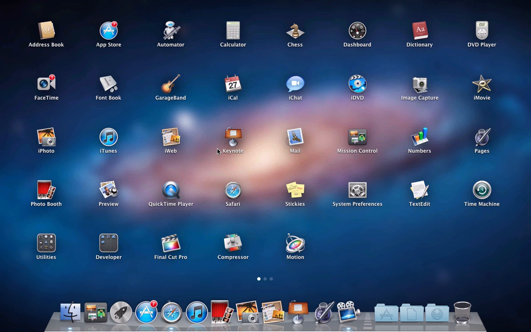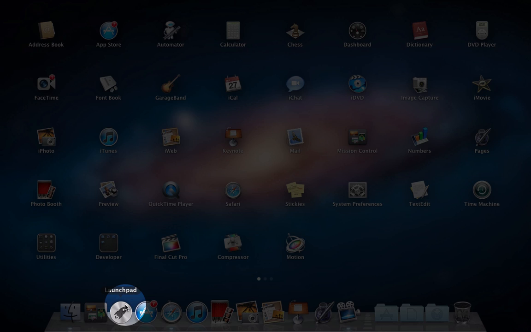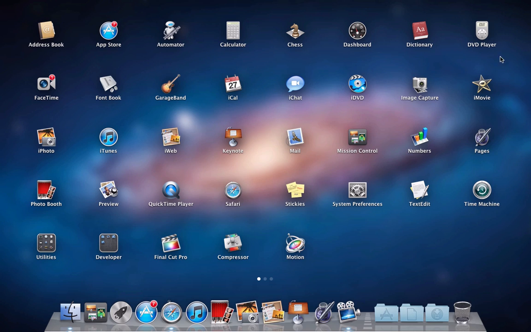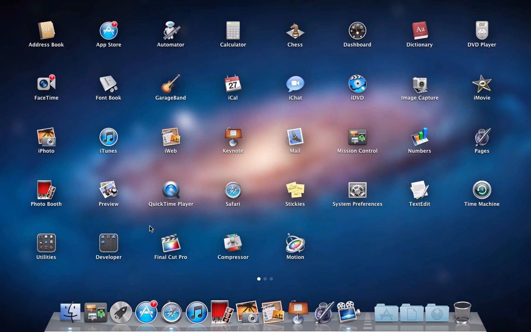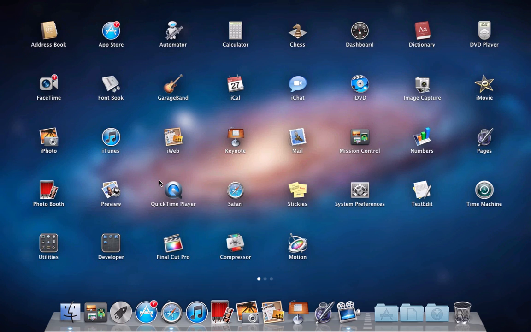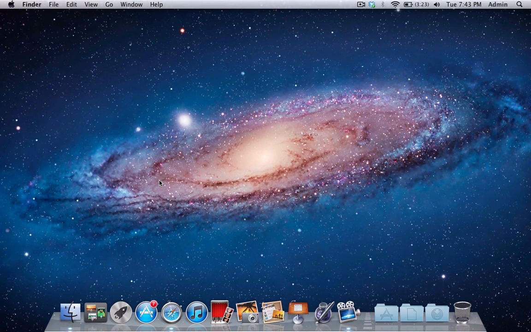To get out of this, you can either click on the icon, or you can just click anywhere that there's no applications, or you can use your 4 fingers again and zoom out. So that's one of the cool features I want to show you. I think it's pretty neat. I use it a lot, like I said, and I have no complaints about it.